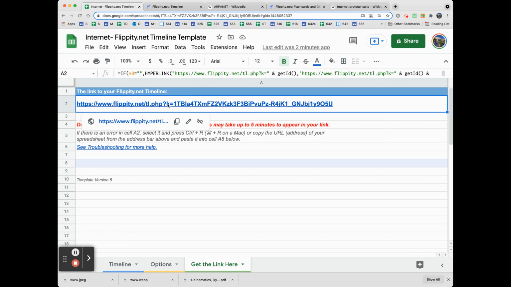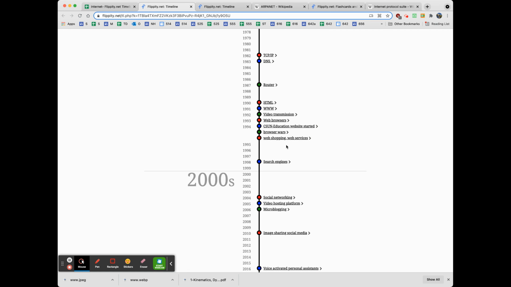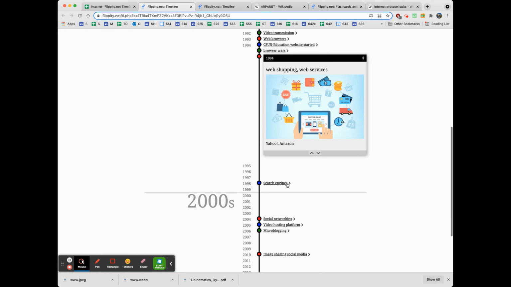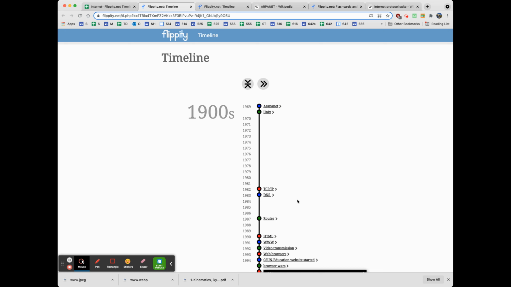So as you mouse over that, then you click on that link, that'll take you to the flippity.net site. And now you're no longer in a Google spreadsheet, you're in their resource there, but the timeline gives you the option to teach with timelines and give students kind of a chronological perspective of the topic that you're interested in teaching.